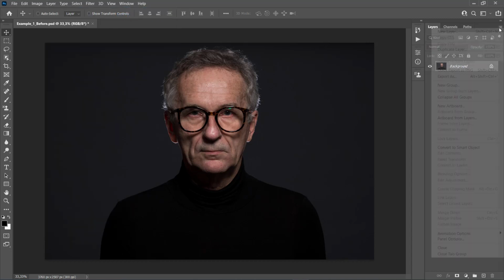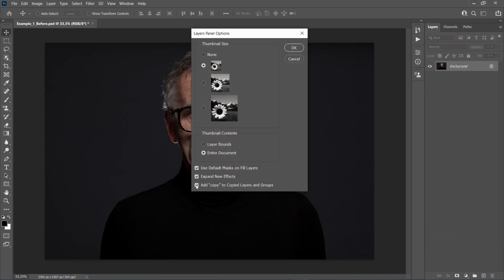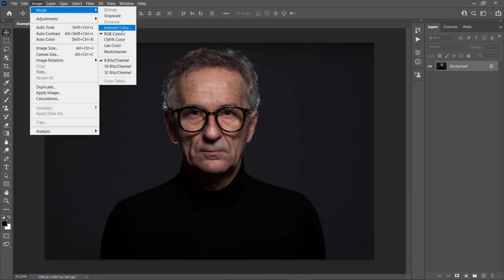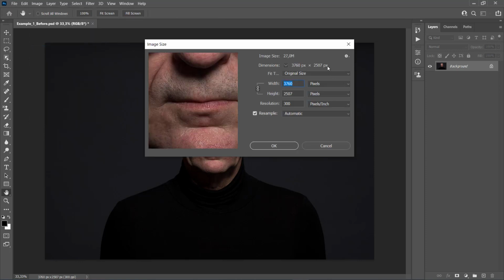Alright, then click on this menu icon over here and choose the Panel Options. Make sure you have these options checked, the Add Copy to Copied Layers and Groups. Then go to Image, Mode and make sure your photo is in RGB Color mode, 8-bit. You can also check the image size from here. For the best results, you should use images that are around 2500 to 4500 pixels wide or high.